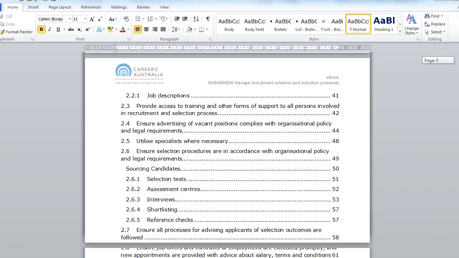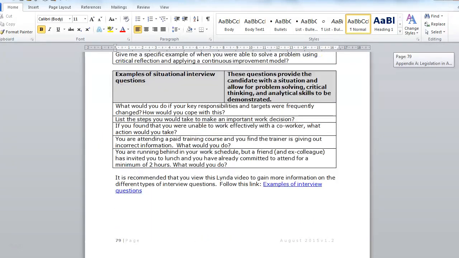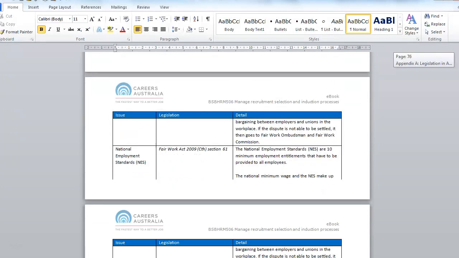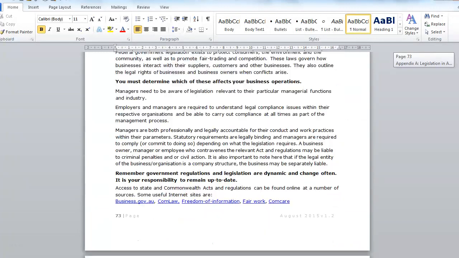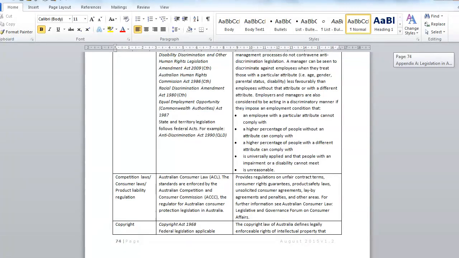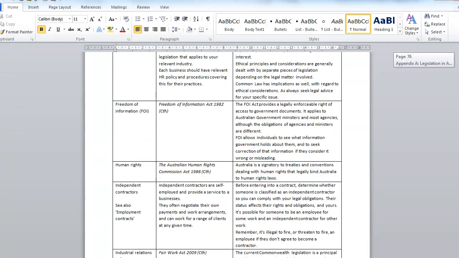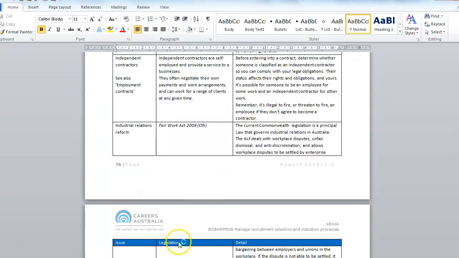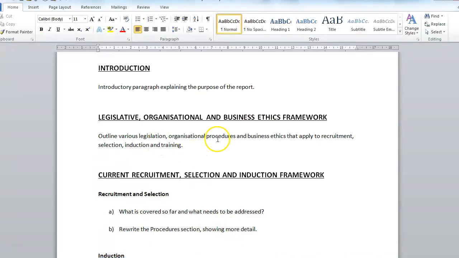Or you can go right down to the bottom, and this is where it has all of the different legislations that could apply. So you could just list a few and then just briefly summarize in dot points. That would be fine. Okay, so that's those two sections done.